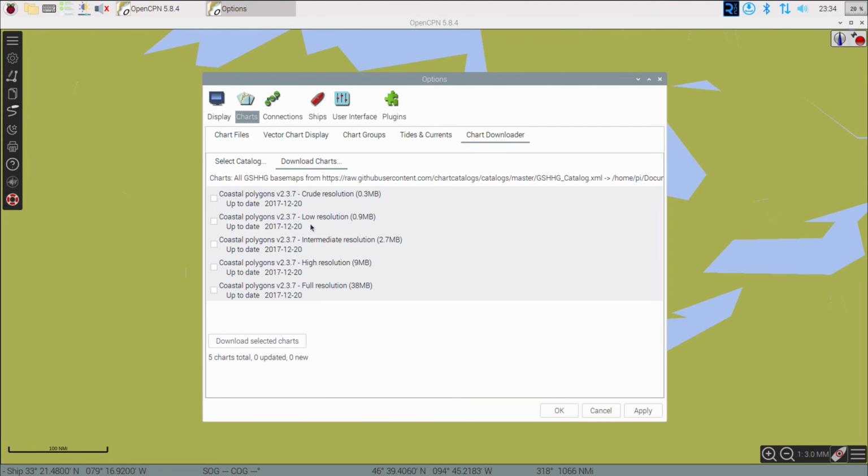Now there's a crude resolution one, a low resolution one, an intermediate, a high, and a full resolution. They don't take up very much space. I would suggest you add them all. And then download selected charts. Now this may take a little bit of time, depends how fast your connection is. This is better done at home versus out on the Pi if you're going to be tethered to a phone or something like that.